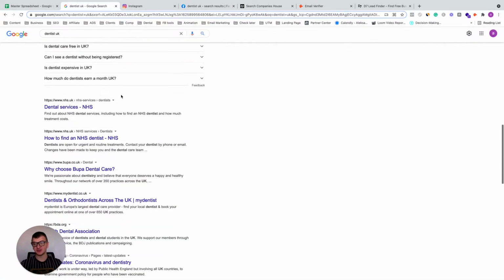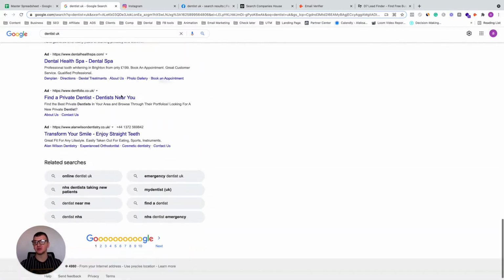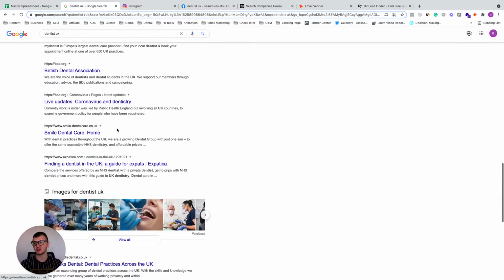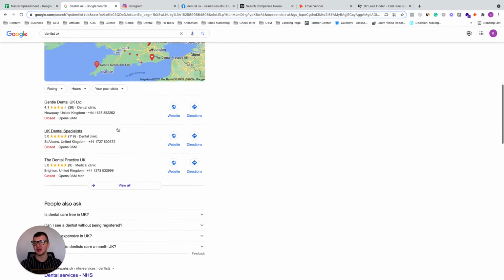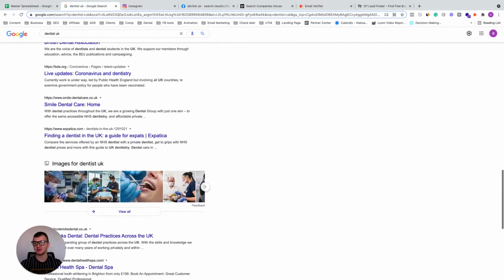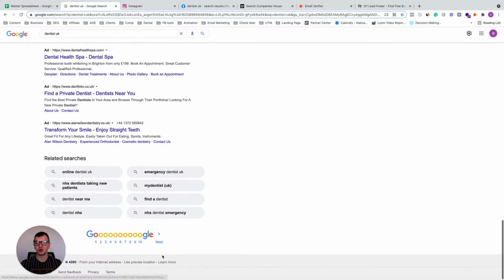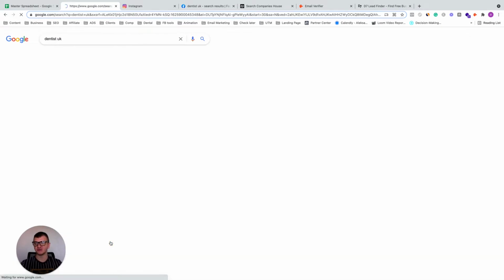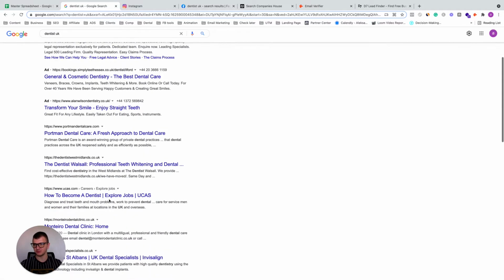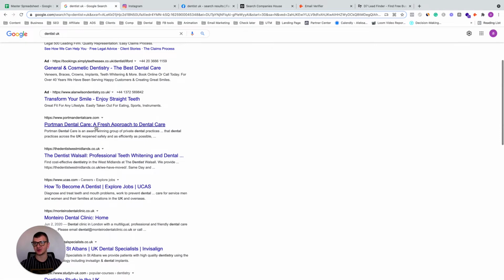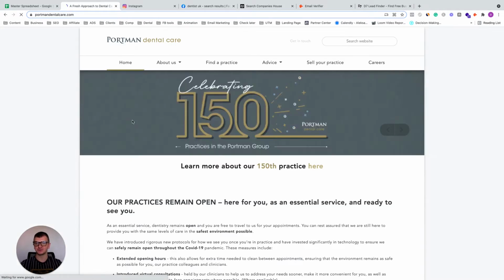So generally speaking, the first couple of pages are going to be very established businesses that are probably doing marketing, because you can see most of the page is just ads. Some of these businesses here are probably going to be NHS, etc. So go after probably the 3rd or page number 4. And let's say, for example, we're going to click this business here.